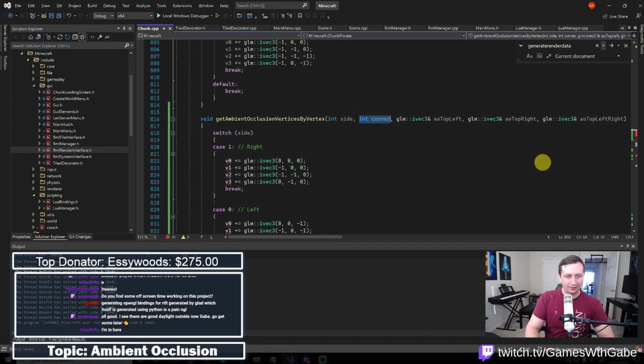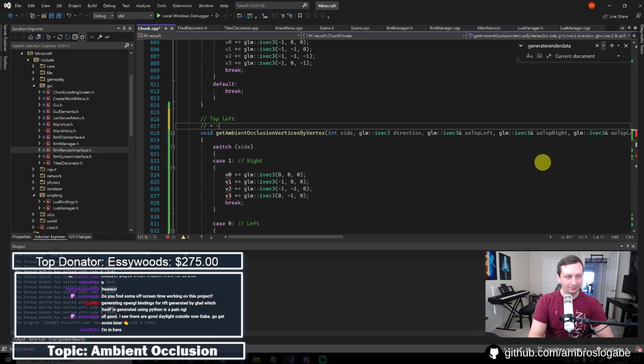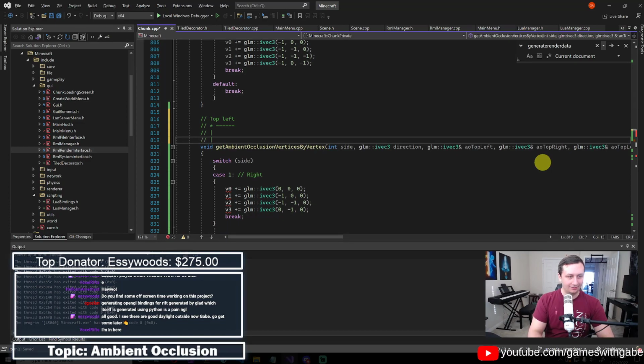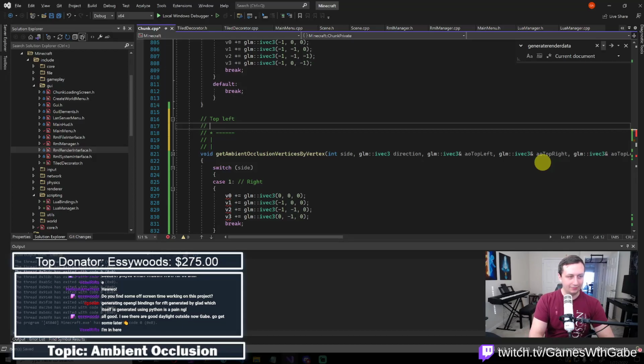We can just say GLM ivec3 direction. And this direction will basically be, say we're in the top left corner, right? So that would be like, right, we have something like that. So say we are here, what we can do is pass a vector that's like, X is negative. Let's just draw this out, right? X is negative, Y is positive.